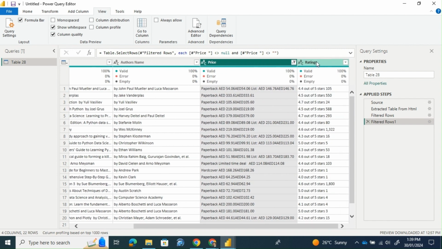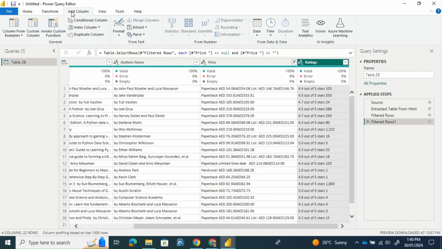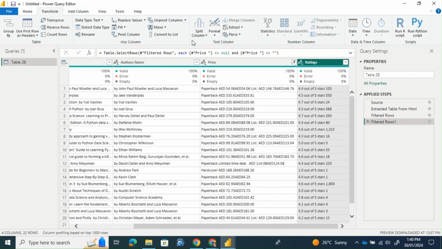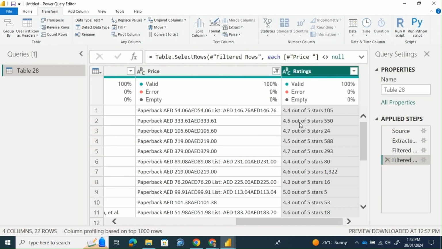Now we have to do a transformation to this rating column. What do we want? We want this 4.4 out of 5 in one column, and then 105, which is basically the reviews given by the number of customers, in a separate column. So for doing so, we just have to go again to transformation, and we are going to go for splitting this. Here you can see that I wanted to put this into different columns, and I'm going to split this on the basis of number of characters.